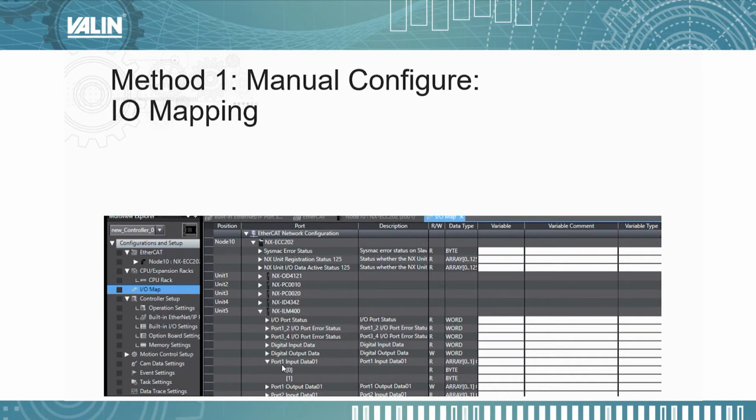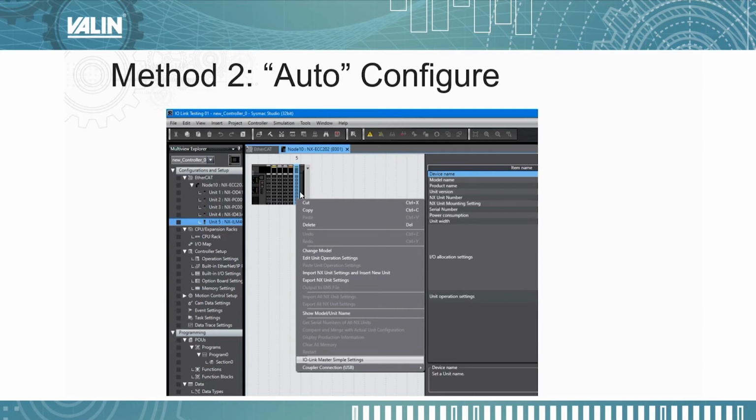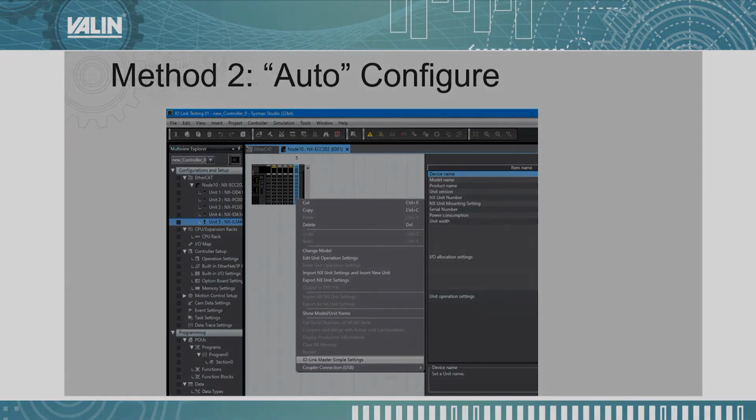And you can see, for instance, if I have this sensor on here and we saw that there were 2 bytes for that sensor, it really just says, oh, there's this port 1 input data 0 and port 1 input data 1, and they're each a byte. And what they mean isn't really obvious by this IO map. The second method is to do this auto configure. And the way that you would do that is going to be shown in this video.